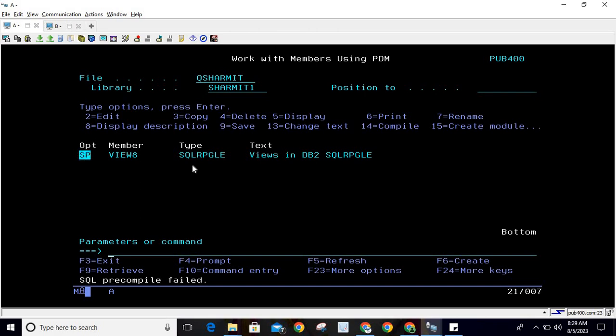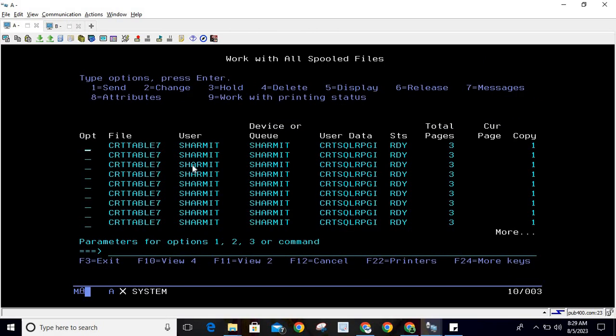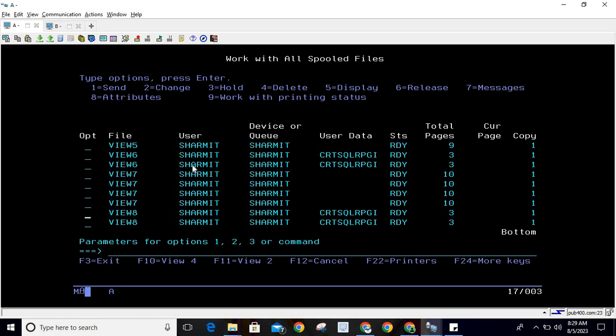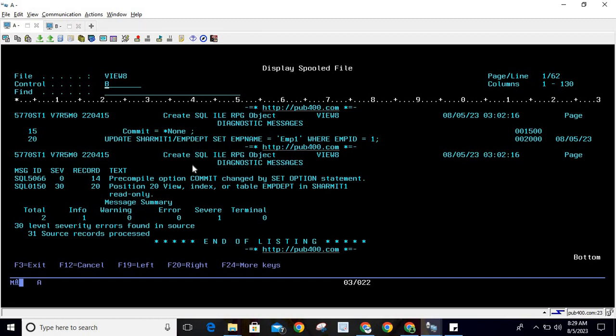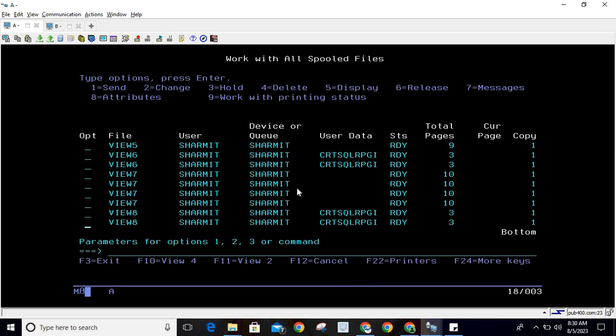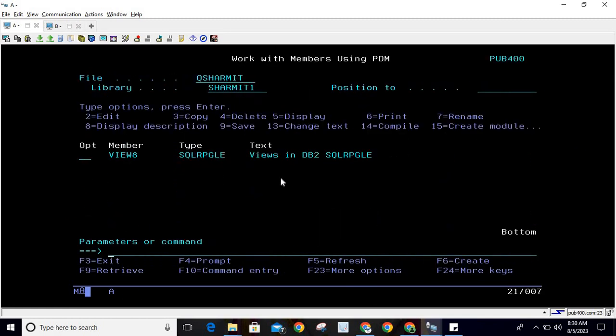Why? So let's go to the spool file, press shift F6, and at the last you will find your spool file, taking control to the bottom, and here you can see it is showing position 20 view index table emp depth in Sharmit1 read only. So here we will also get the same error because this file is in read only mode and we are trying to update this through the view, which is not allowed. So it will not even compile a program with this view in read only mode.